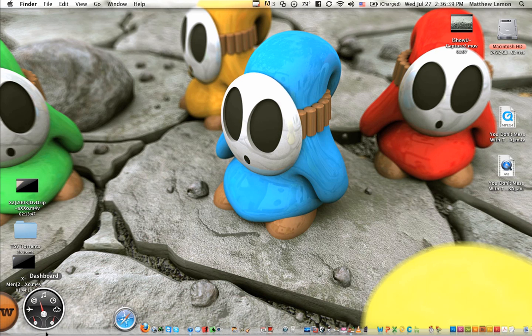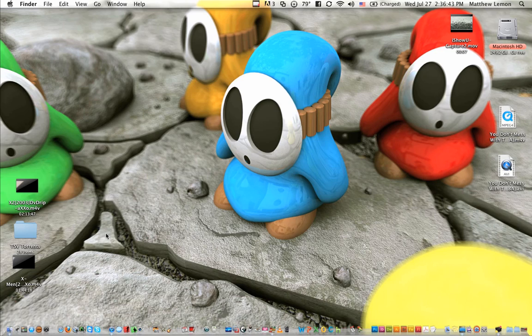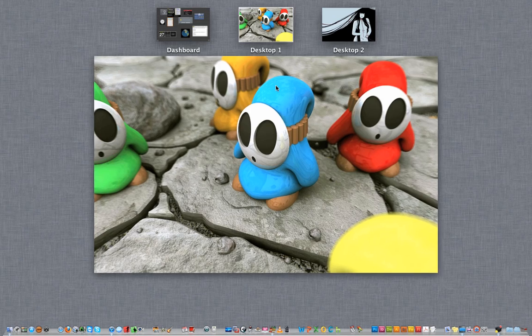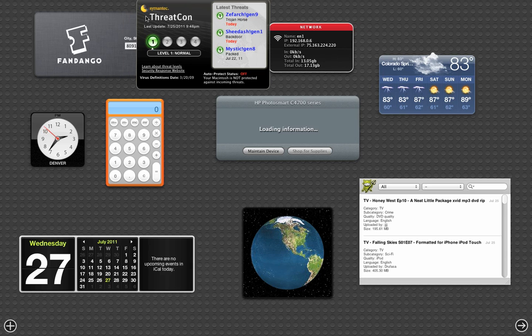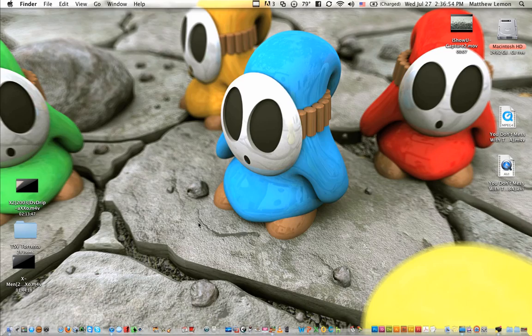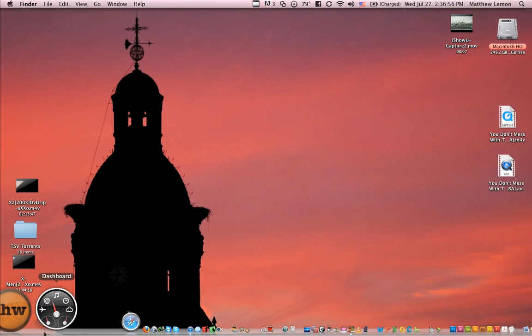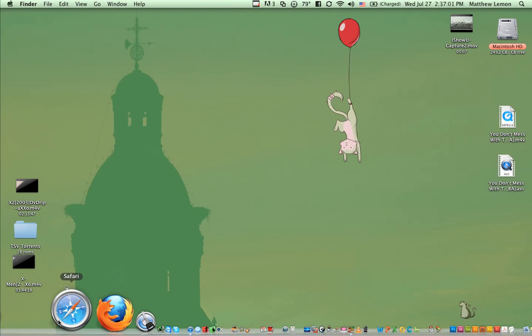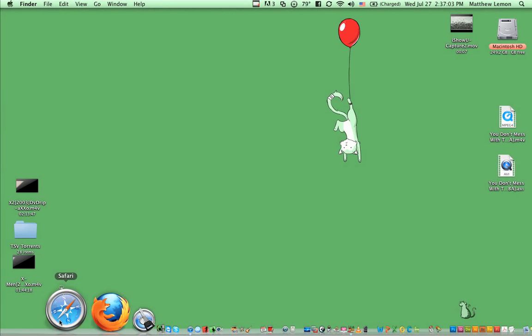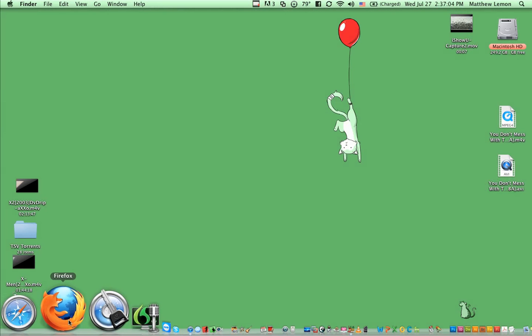Dashboard. I don't even know why I still have Dashboard on here. I mean, obviously you can see Dashboard right here, or I can just flip it over and then bam, there's Dashboard right there. I should change that. But I guess it's one of those things I just have to move when I get the time to.